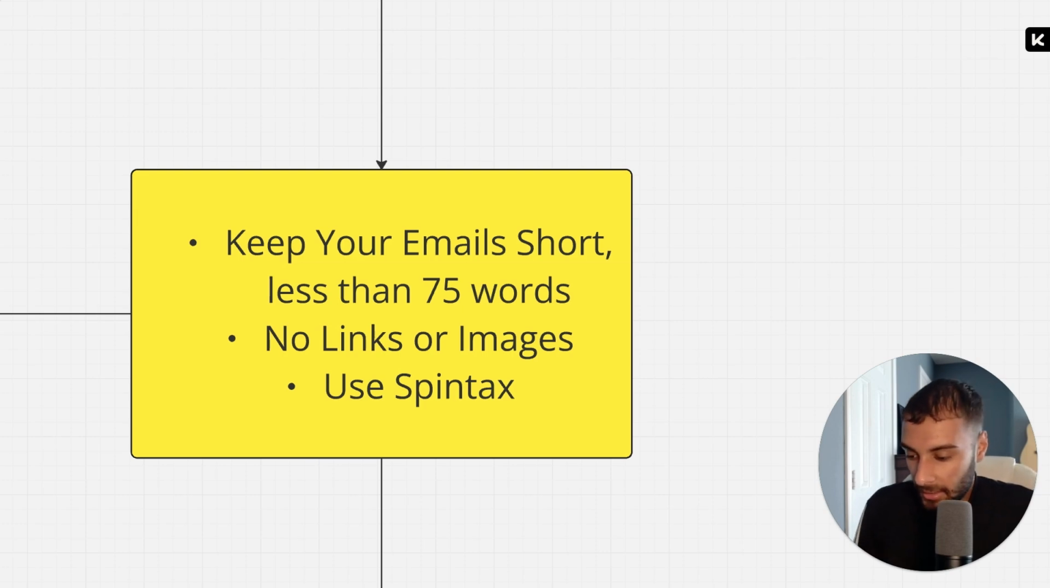There's a setting both on Smart Lead and Instantly where you can send in plain text mode, right? What that will do is get rid of all links, get rid of all images, and it'll only send text messages, right? And even in the signature.